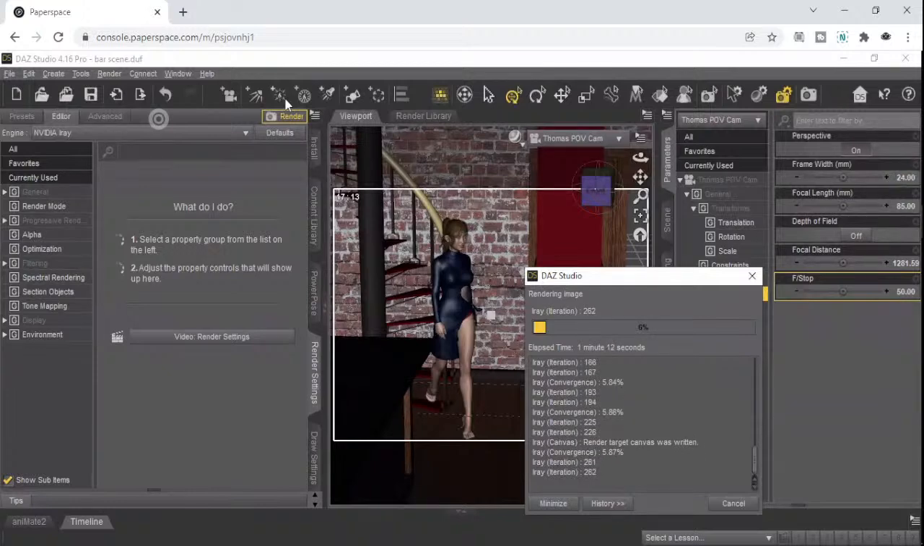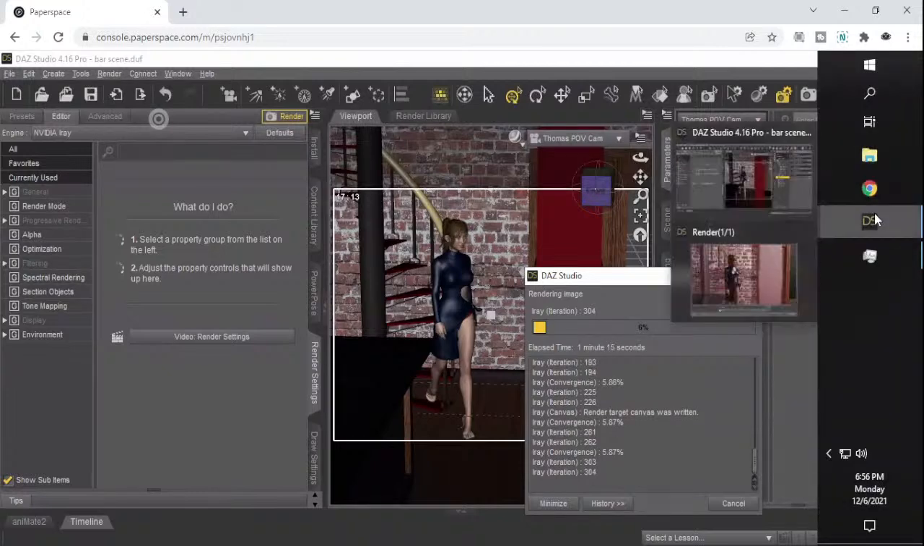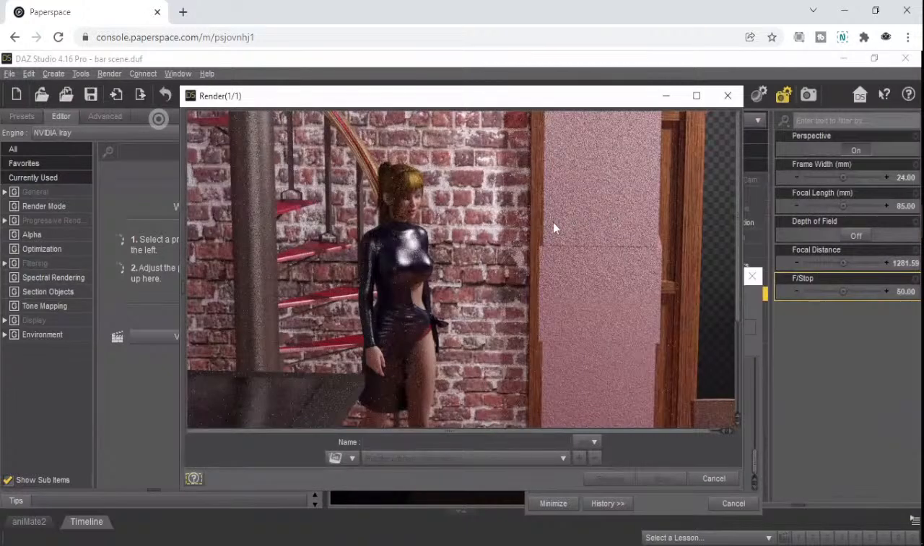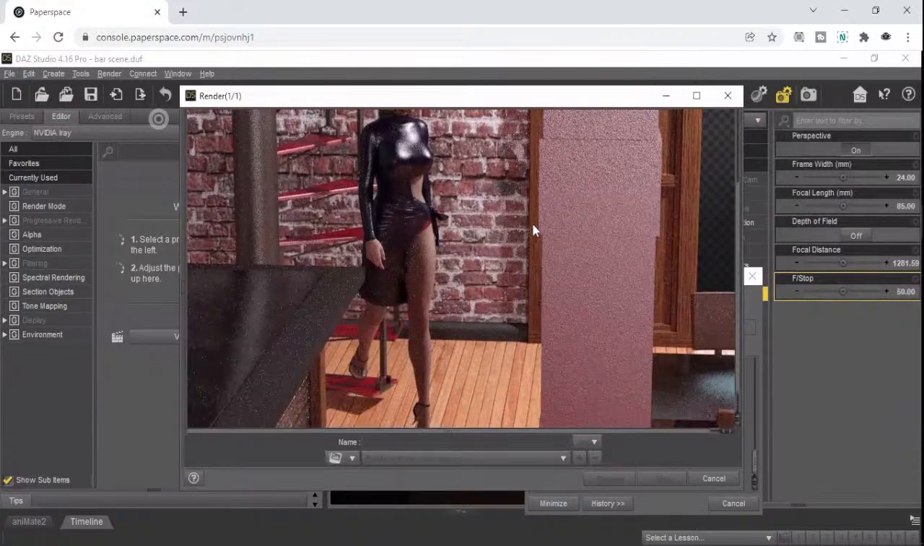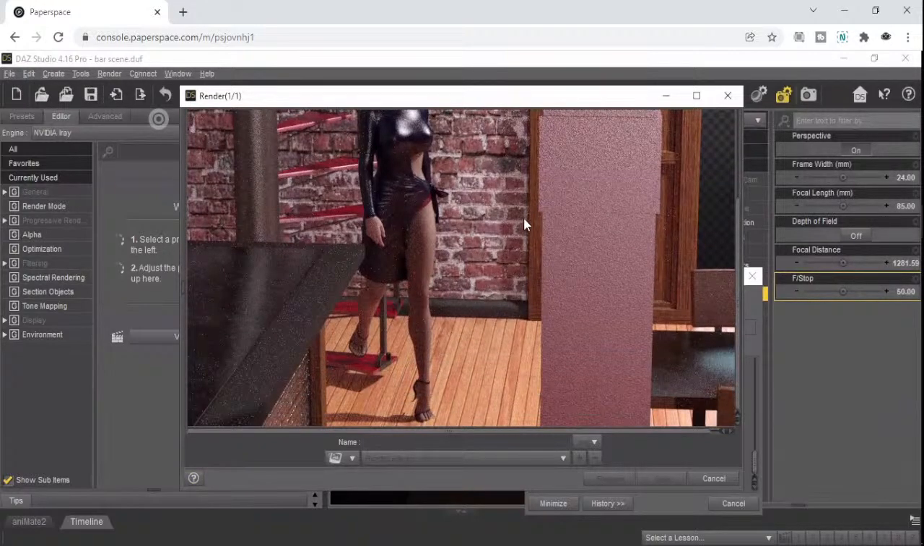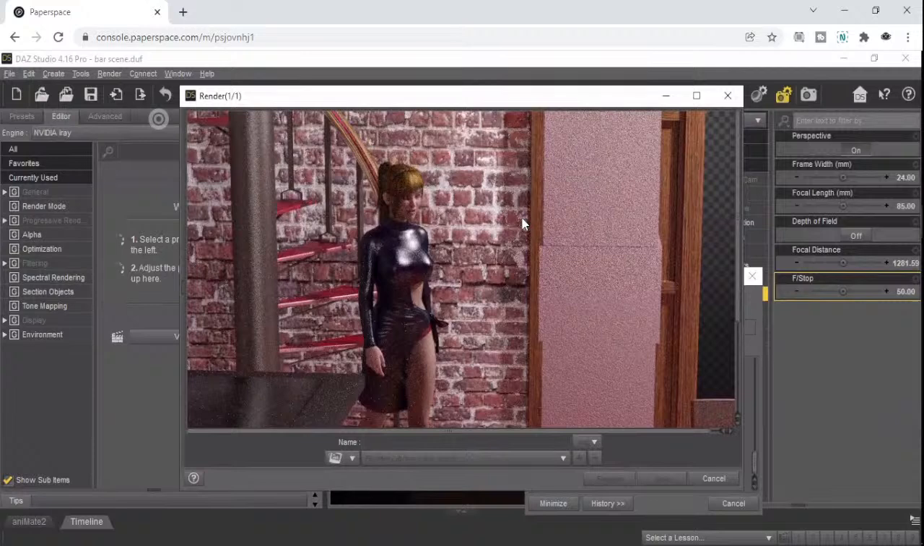All right, let's see. Looking good. Pretty good shadows. Face is lit up pretty well.